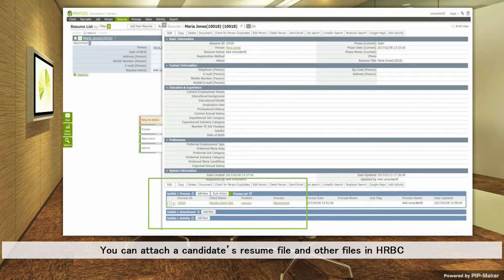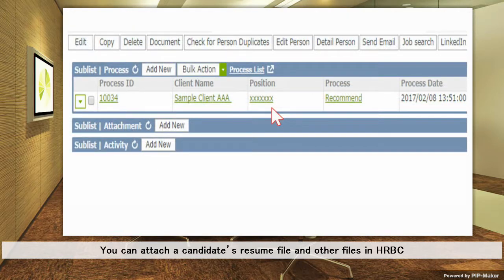You can attach a candidate's resume file and other files in HRBC by clicking Add New next to Sublist Attachment. The data is limited to 2 MB per file. If you attach multiple files simultaneously, the maximum size is 8 MB. You can have up to a total of 10,000 attachments in HRBC free of charge. However, if the limit is exceeded, charges will apply. For details about the charges, please refer to service prices.